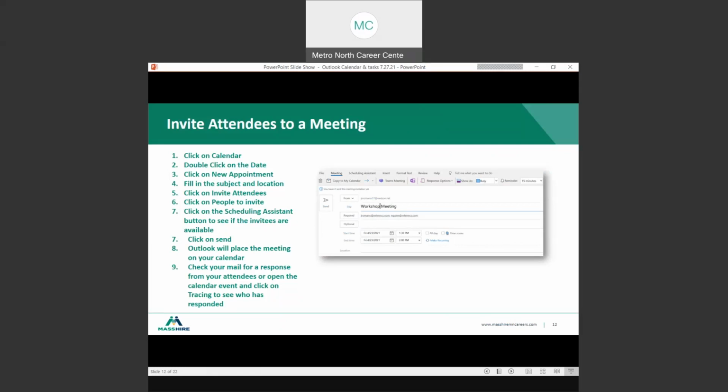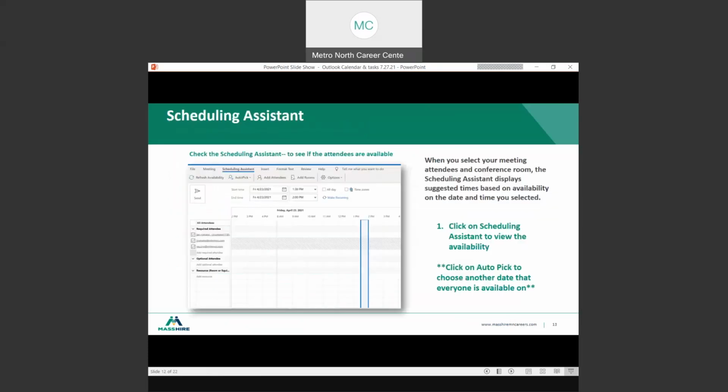I look at my scheduling assistant, number 7, the first number 7. I click on my scheduling assistant to see if the invites are available. If they're not available, what did I do? I went to options and I chose auto pick. Go ahead, Outlook, you pick a different date for me. And then I sent the email. Now, the scheduling assistant, I have a slide about it. And this is what the scheduling assistant looks like. And this is the auto pick down here so that you can remember it.